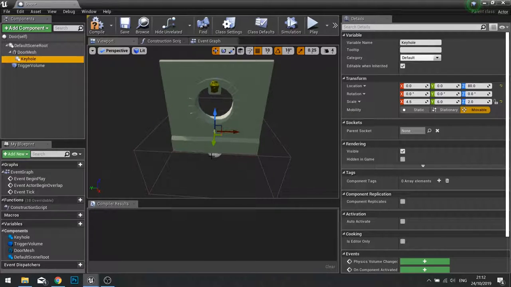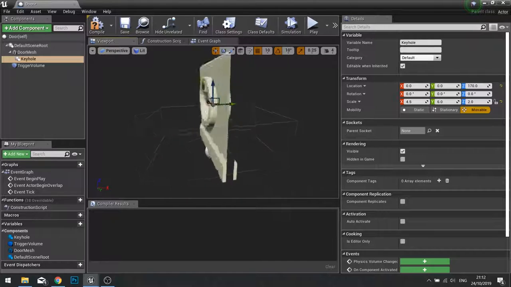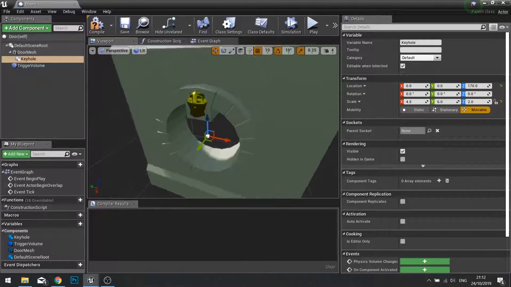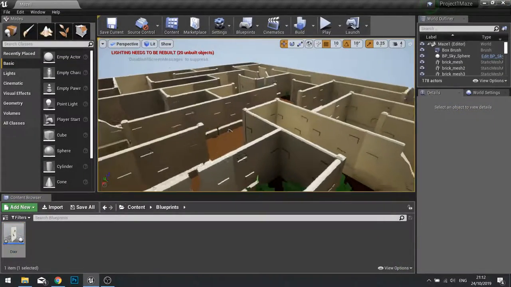With your keyhole selected, you want to move it up into the hole. And this is where the key will spawn when we choose to do that later on. And that's it for the door actor. We can click compile and close that down.